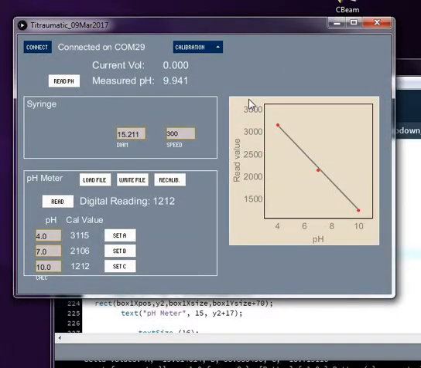I think I've covered everything I want to cover about these two screens, the manual screen and the calibration screen, and I've already posted a demo of the titration screen. So I guess that's it for today, and I thank you for watching.